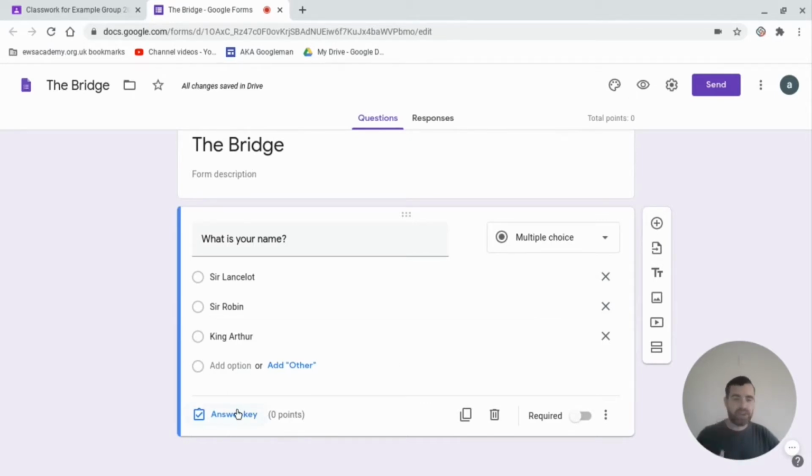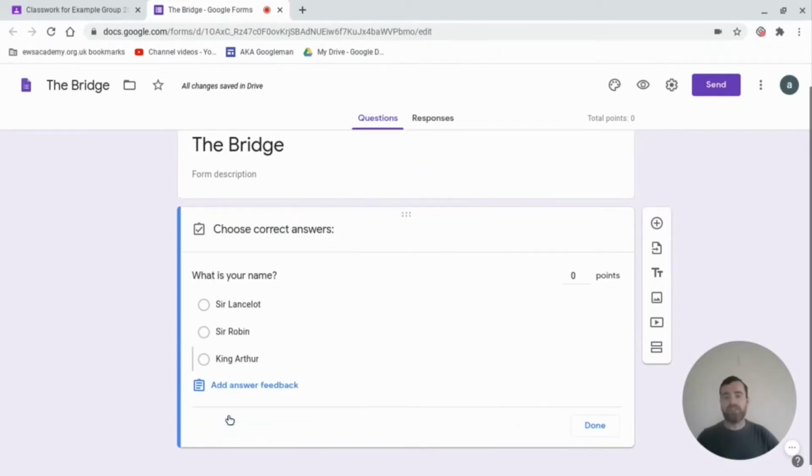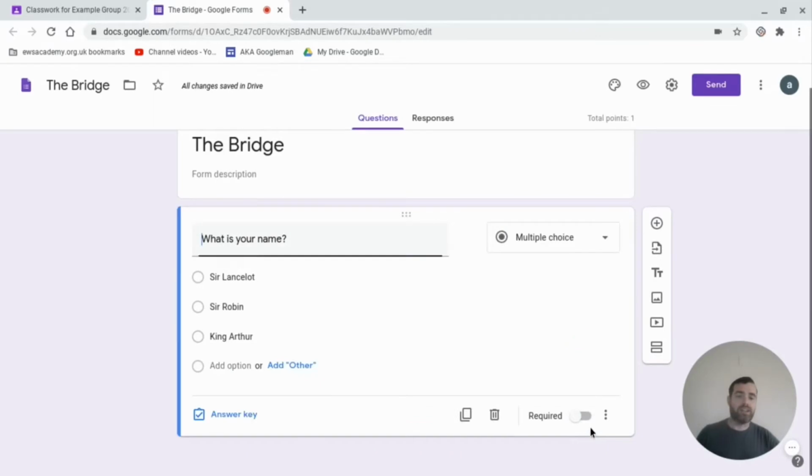This is a brilliant thing to do, in my opinion, particularly with multiple choices, because this is the thing that makes it mark itself. So if you click into the answer key, you now select what would be the correct answer. When students then do this quiz themselves, it takes that and compares what they type in there. You can even give it a point value if you like. I'm going to give this a point value of 1. I'm going to click on done.